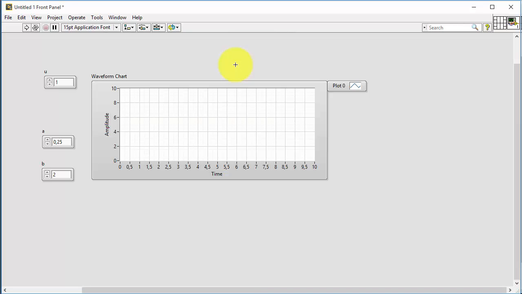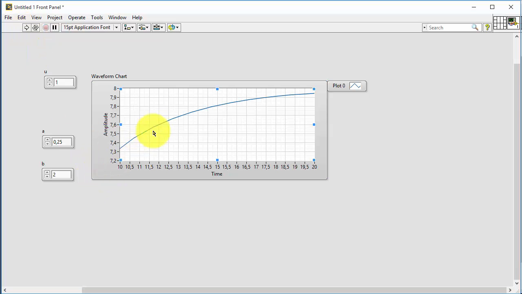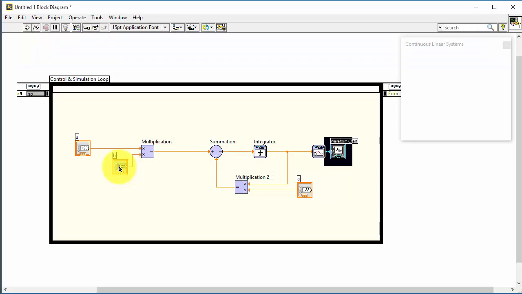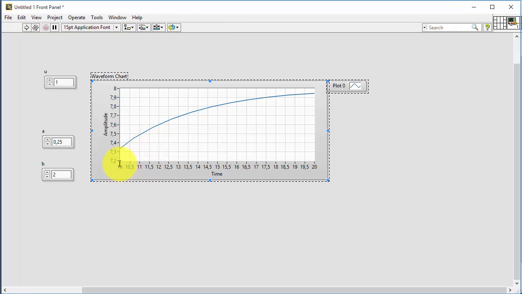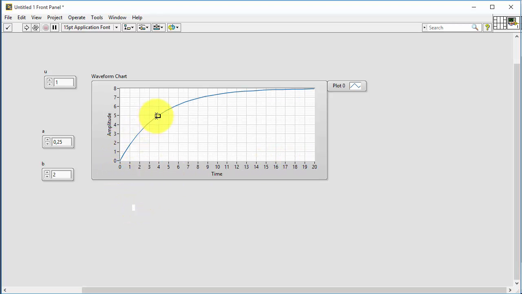We press Ctrl+E to go to our front panel, and then we can start the simulation by clicking the run button like this. You see, we got this nice step response. We can change the axis here. We just double click here to select from 0 to 20, and then you see we get this nice step response. You could also try some different values for A and B and see how that affects the simulation results.